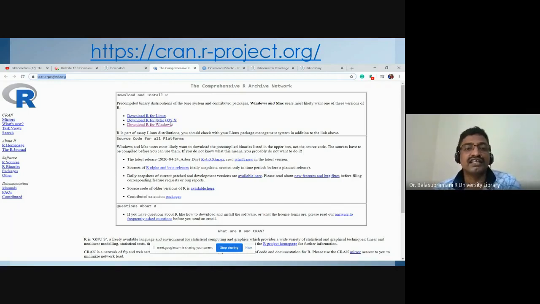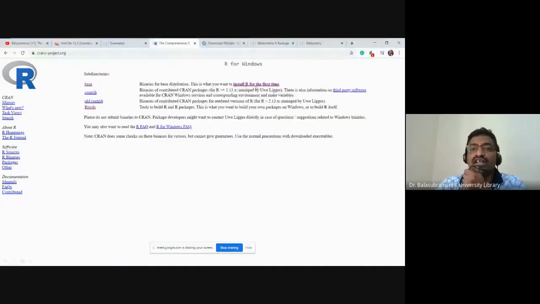After you click, the next page will open like this. Then you can use install R for the first time. You have to click on that, then the software will be downloaded. Then in the left hand side corner you can see R. That R icon will come on the desktop. You double click the R icon, and then you can easily install the software. You accept the terms and conditions, and within 1 or 2 minutes you can install the software.